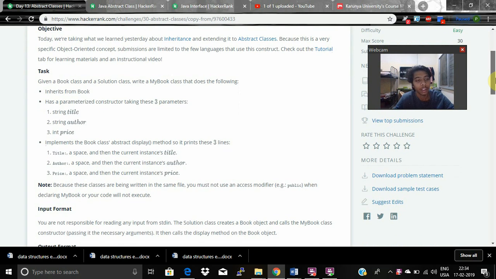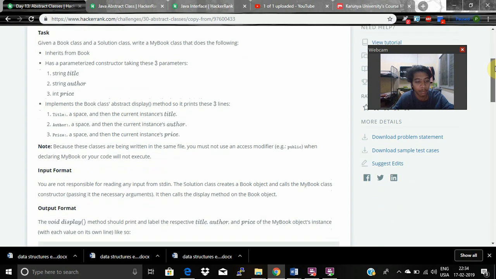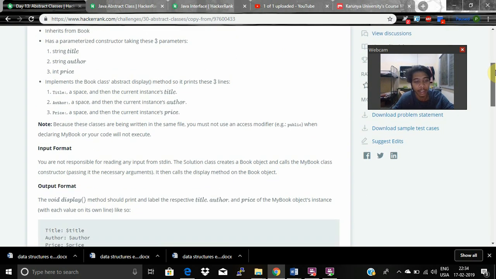inherits from the book. Has a parameterized constructor taking 3 parameters: string title, string author, int price. These are the declarations which you must have been given, and the input format must be responsible for reading any input from the STDIN. And the solution class creates a book object and calls my book class constructor, passing it the necessary arguments. Then it calls and displays the method of the book object.